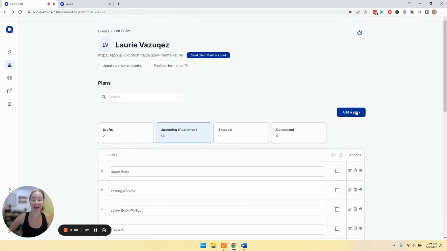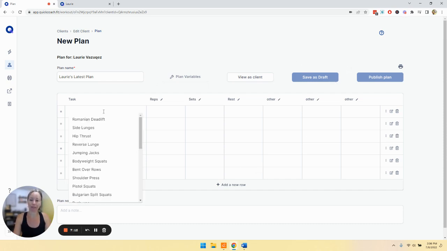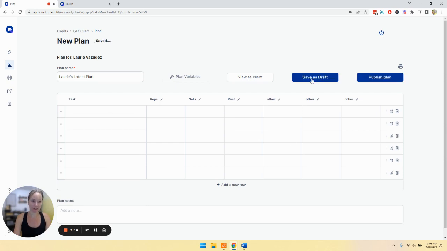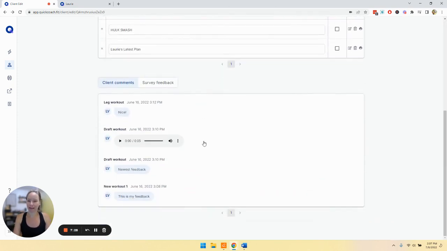You can also add a plan. So if you want to create a plan specifically for this client, we can name it, get started on it, and then we can either save it as a draft or publish straight to her plan. Either way. So save as draft, right? And then it will land here. And again, I can go in and click edit plan, or I can delete it, or I can print it.